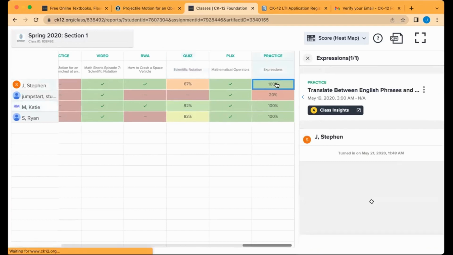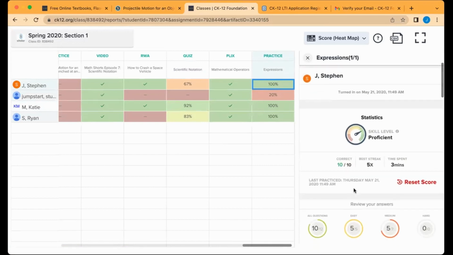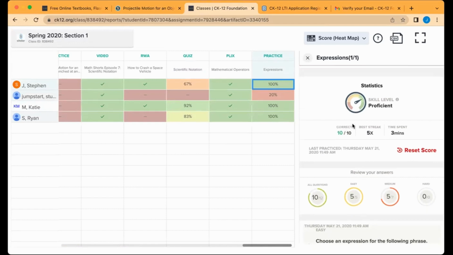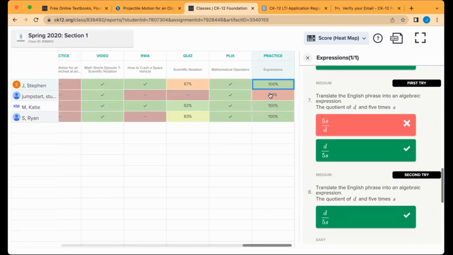And then practice, on the other hand, goal is to get 10 correct. So what you're going to see is a score out of 10 correct. So in this case, the student got 10 out of 10 correct. Sorry, they got the full 10 correct, but it took them 12 questions to work with. And so 5 easy, they got all right. 5 out of 7 medium, they got right. So they're at that proficient skill level. And again, I can look at the specific answers as we go through.